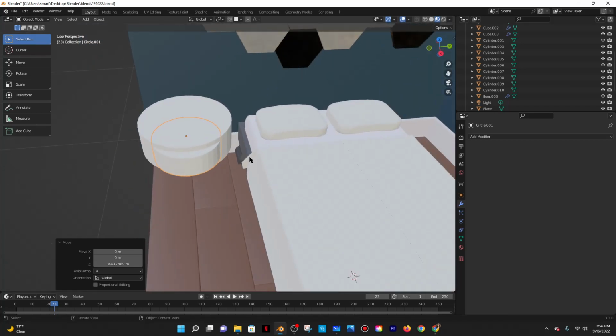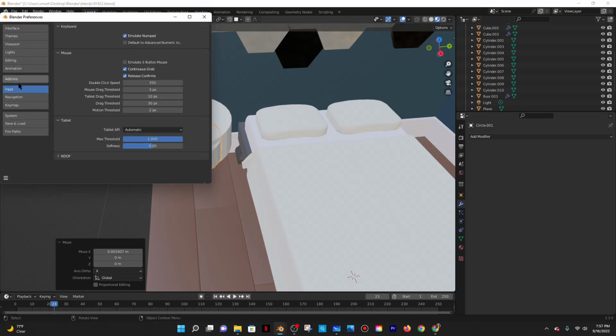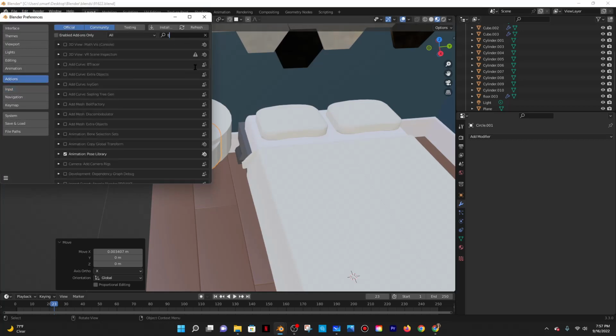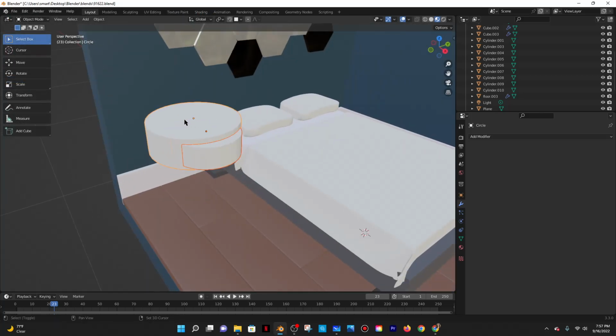So I'm going to use this to make a hole and then just do G and then X, kind of like that. Yeah, it doesn't really matter. And then I'm going to go to edit preferences and I'm going to make sure that my bool tool add-on is on. So good. And then I'll select this thing and then I'll select this and then do control minus and then that makes a hole in there.